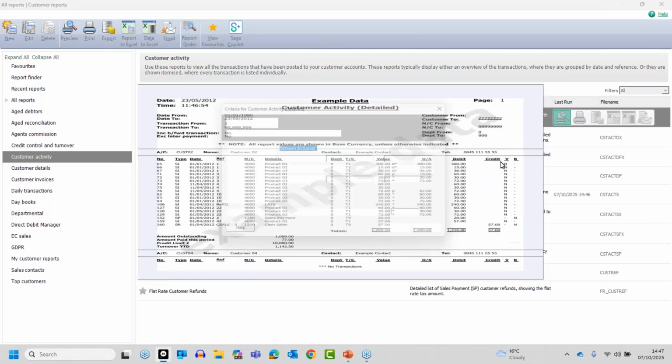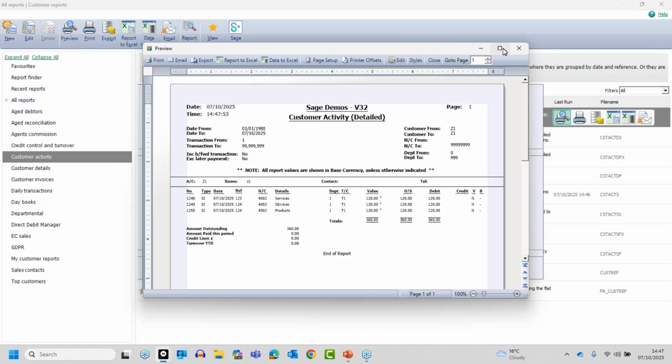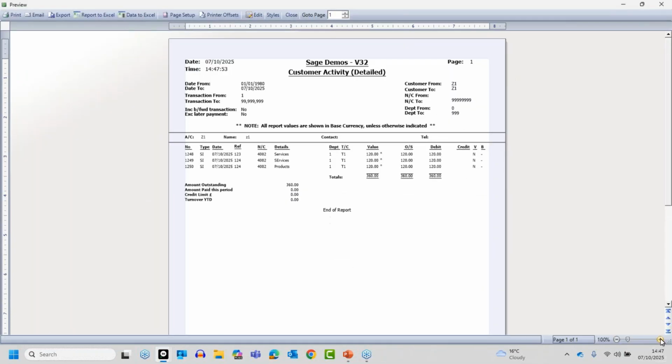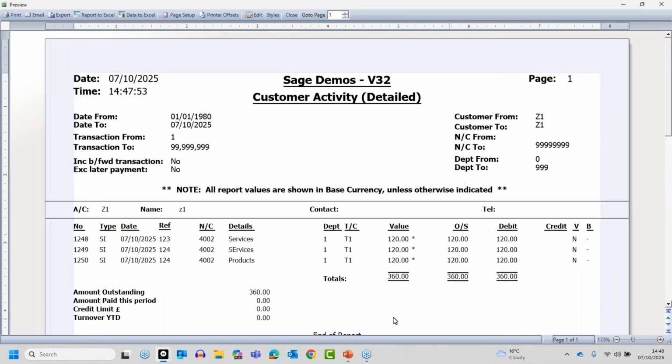Then just preview that one. Just accept all of that criteria. And this time you'll see it shows me the breakdown. So it's showing me the detail, the individual item lines on this report. So it depends what level of detail you're after. That will go for things like age debtors reports as well. How much detail do you want to see?